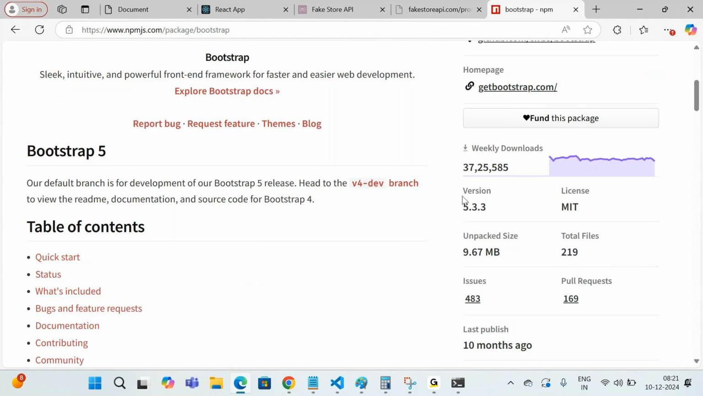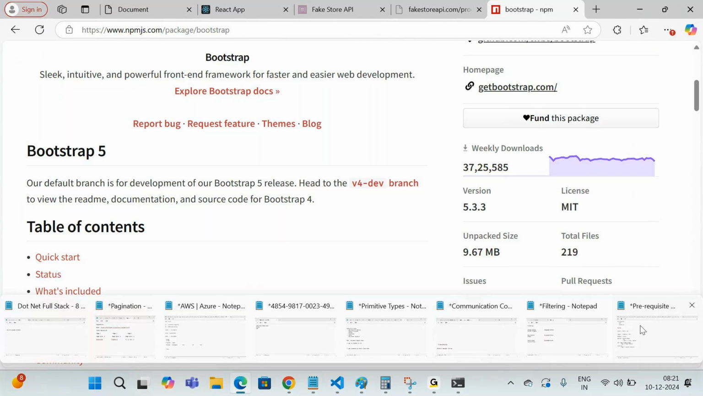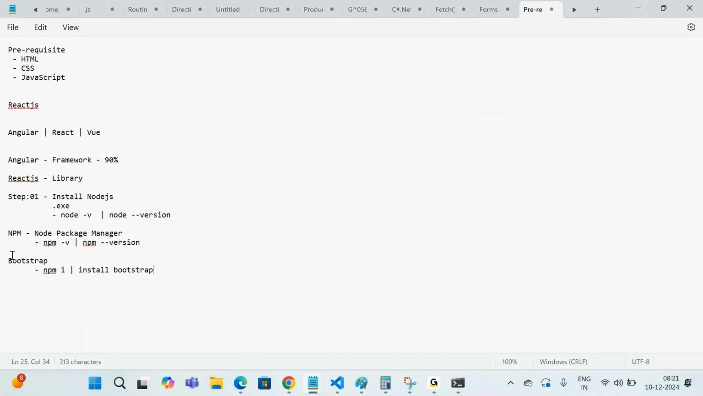Once we install npm, we don't have to separately install Bootstrap from elsewhere. Once you install Node.js, you don't have to install npm separately. To include Bootstrap, just run the command.